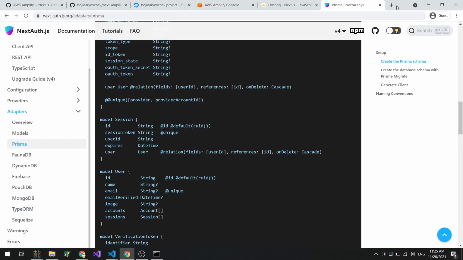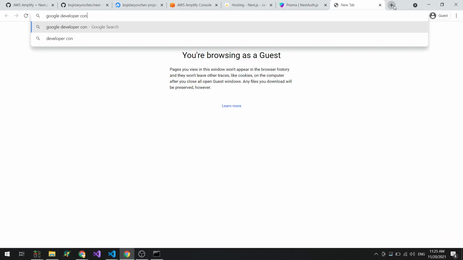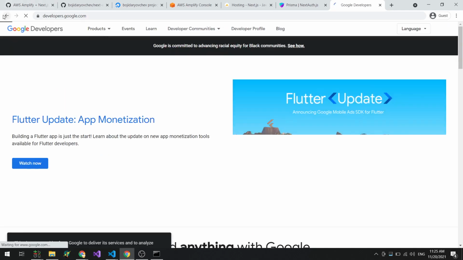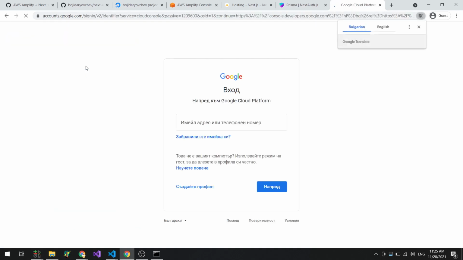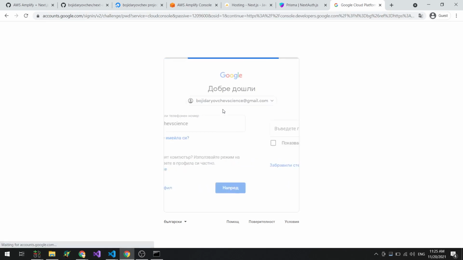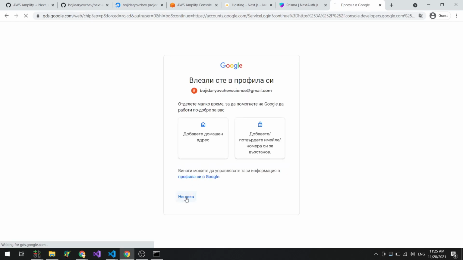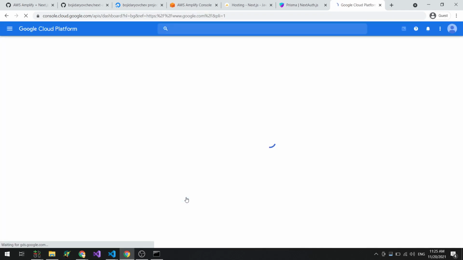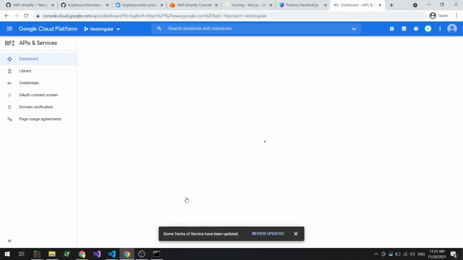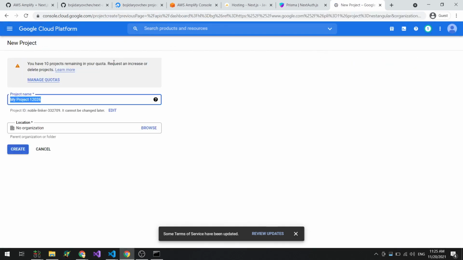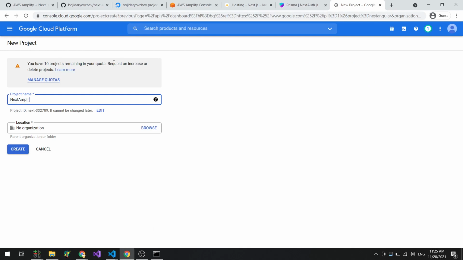we're going to do is we're going to go into the Google Developer Console. I think it was that one. I'm going to use some other email. And here I'm going to need to create a new project. I'm going to name it Next Amplify.